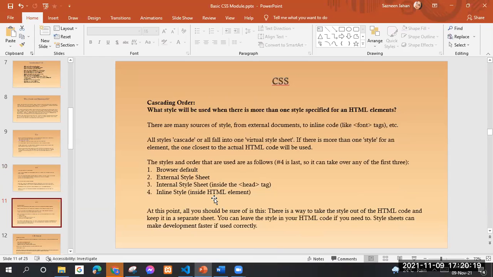Then we have the cascading order. Which style will be used when there is more than one style specified for an HTML element? There are many sorts of style, from external documents to inline code like the font tag. All styles cascade, or all fall into one virtual style sheet. If there is more than one style for an element, the one closer to the actual HTML code will be used.